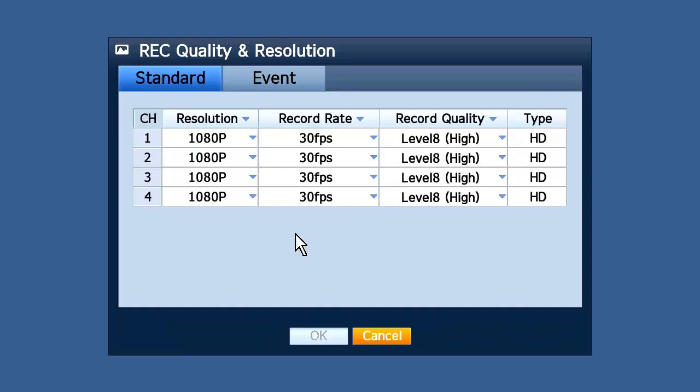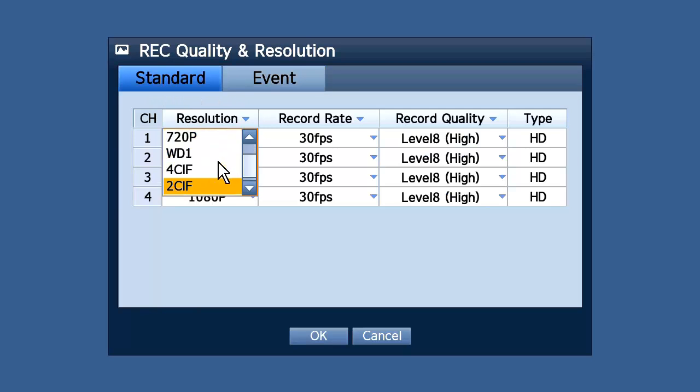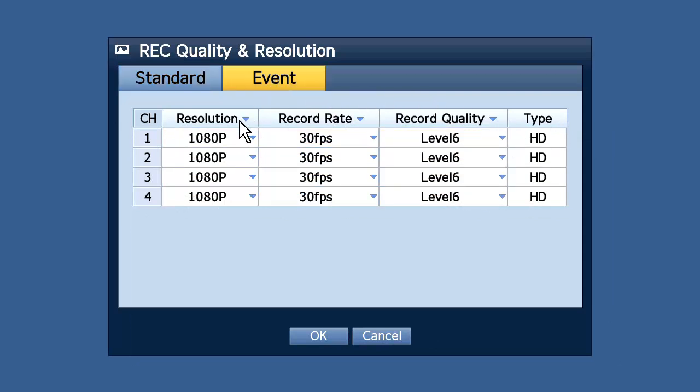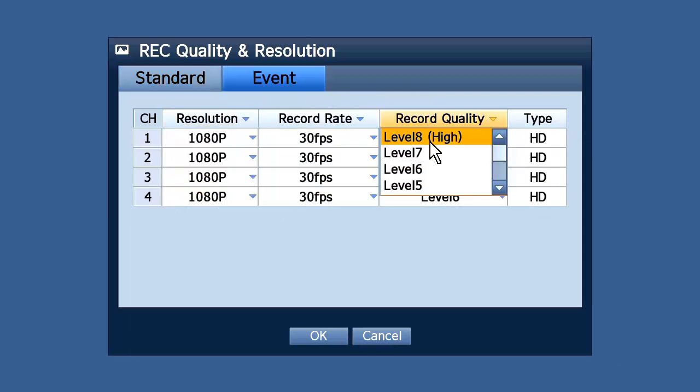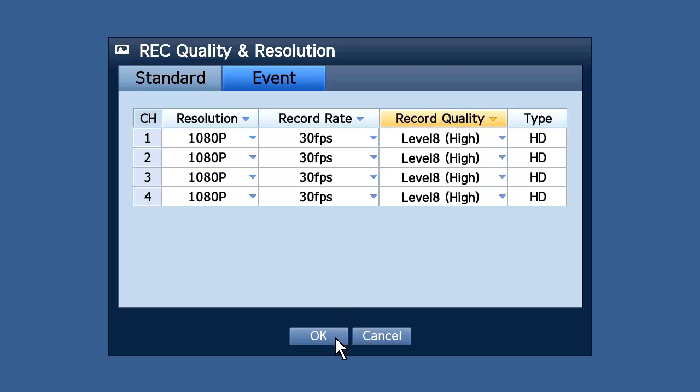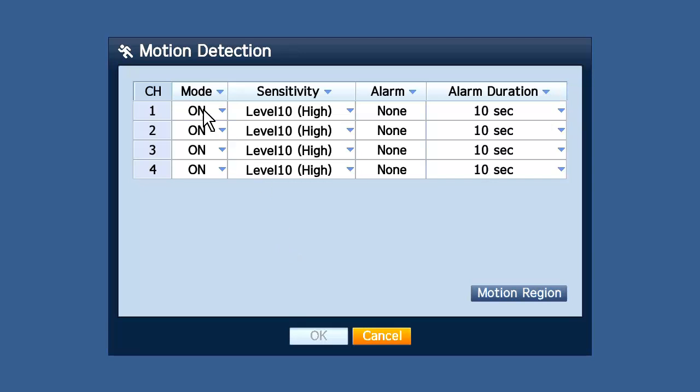Record quality, you'll see we can specify for standard recording and event. So standard is your continuous recording. We can choose the resolution and the frame rate and the quality. And you'll see it shows again the type. Is it an HD camera? And the same thing for event. When motion or other events happen, how should it record? Make sure that you change the resolution appropriately.